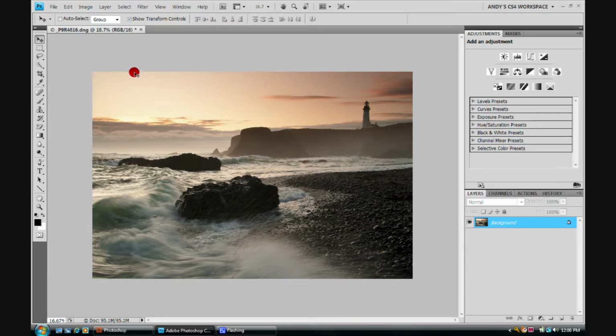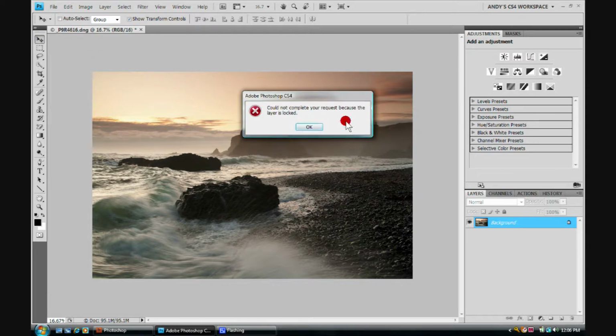Before we have something to move, we need to duplicate our layer. Let's show you what happens if we try to use the move tool. We could not complete the request because the layer is locked. We'll notice over here in the background, there's a lock, which means you're not going to be able to do everything you might want to do on this particular layer, the background.